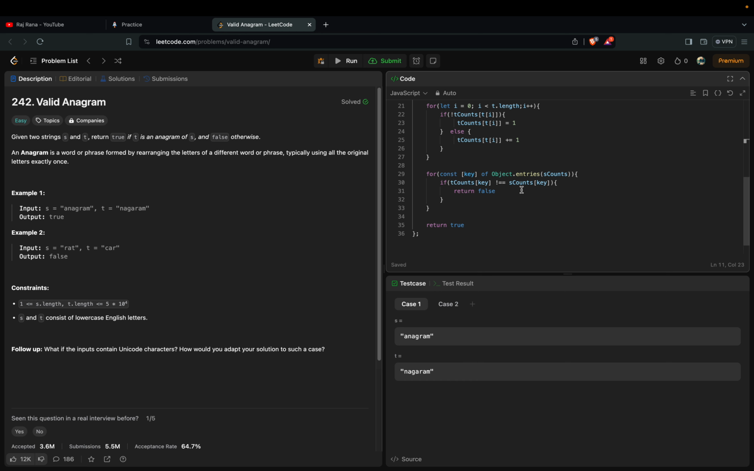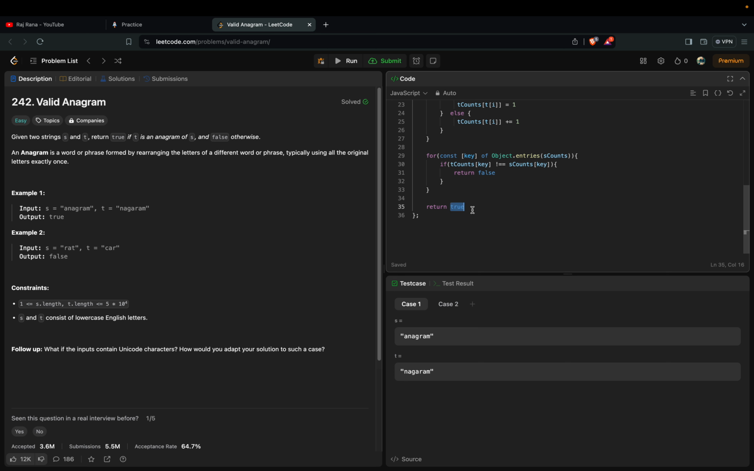And the third condition is if in t counts there is 2a and in s counts there is 3a, then also this condition would be satisfied and we would return false. So in that case we would break this loop and return false, because this is not an anagram. Otherwise, if this whole loop has been successful, meaning there was no return false condition here, then we would return true. Okay, so now let's run this code.